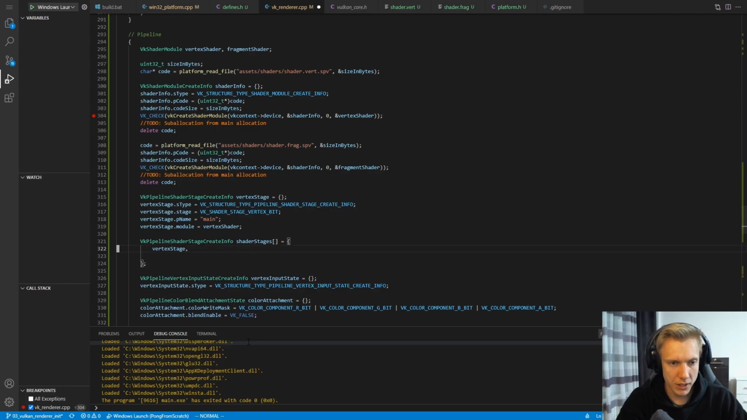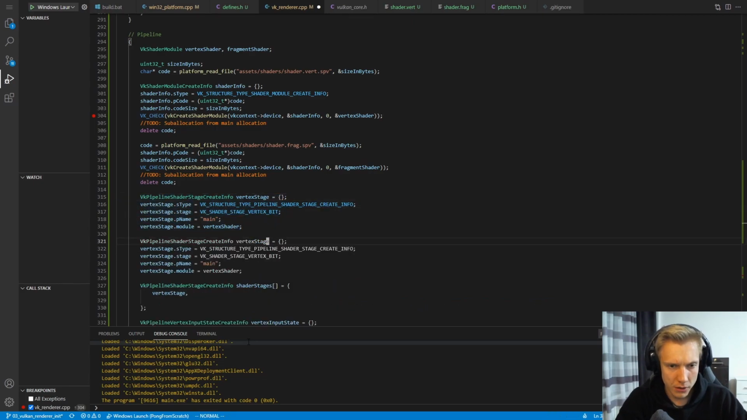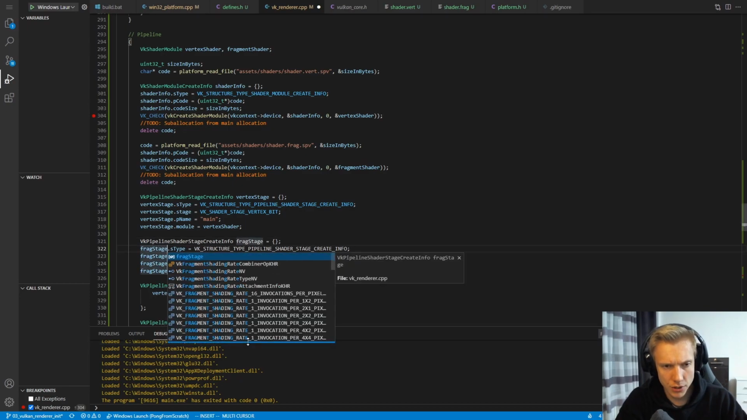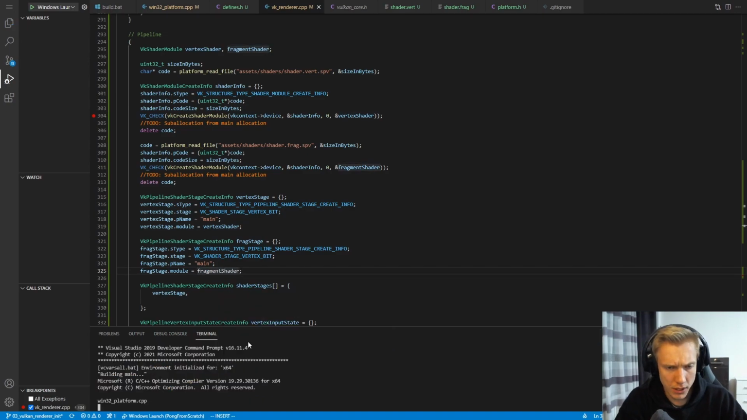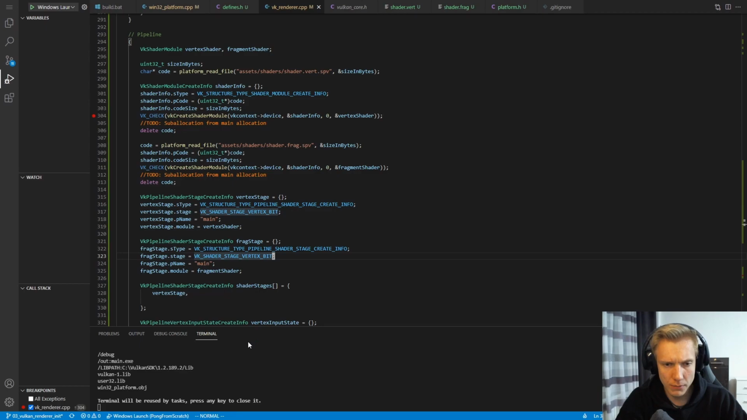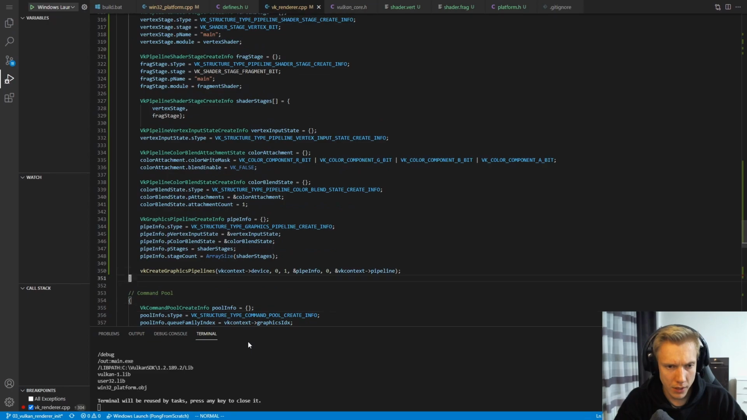Let's basically create another shader stage over here. Call this frag stage. Or fragment. Yeah, let's call this frag stage. And over here, frag stage. Main, and this takes in not the vertex, but the fragment shader. And obviously not the vertex stage, but VK shader stage fragment bit. Basically the same thing, but only for the fragment shader. And we supply that here as well. Stage. Boom. Now we have the pointer to stages and stage count ready.